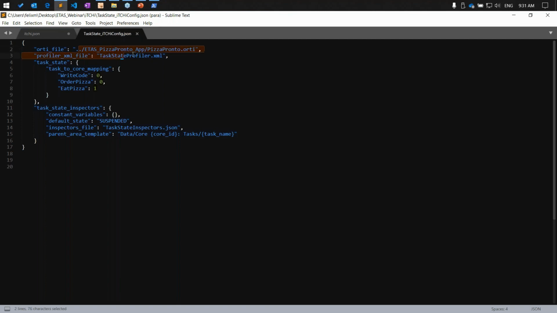We need to specify the RT file. So iTCHi needs that in order to create the inspectors and have access to the task state attributes. Then we need to specify a path to the profiler XML. And I really like to have the profiler XML in the same directory as the JSON file. There is a reason for that: how the path handling is done internally in iTCHi and in WinIDEA. So if you don't want to get into any trouble with the path handling, just don't add a relative path here. You can do all the other paths as relative, and this is obviously a relative path too, but just do it directly inside the same directory as the JSON file. iTCHi is actually going to change directory into the JSON file directory, and then it creates the profiler XML here. So just do it like that, and then you won't have any issues.